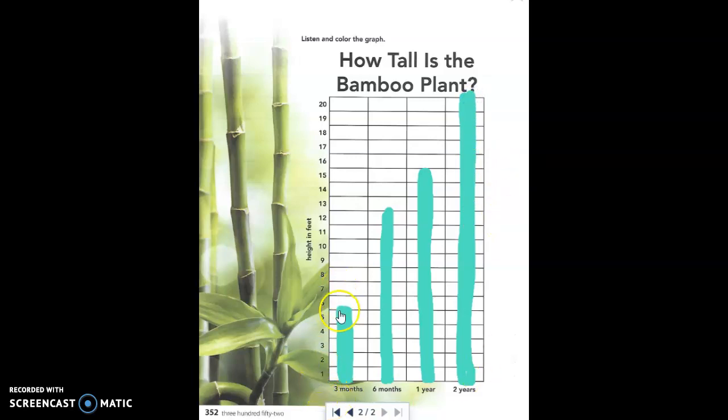So this shows me the growth of my bamboo plant. At 3 months, it's 5 feet tall. At 6 months, it's 12 feet tall. In 1 year, it'll be 15 feet tall, and in 2 years, it will be 20 feet tall.